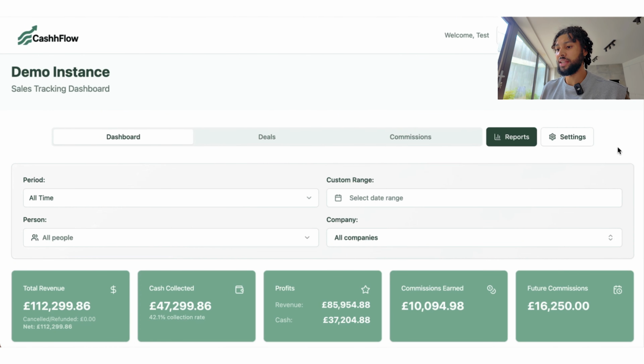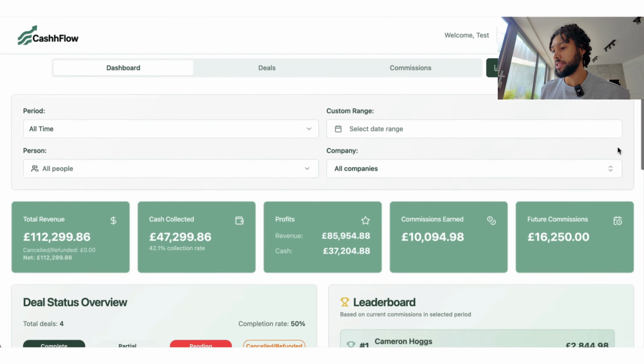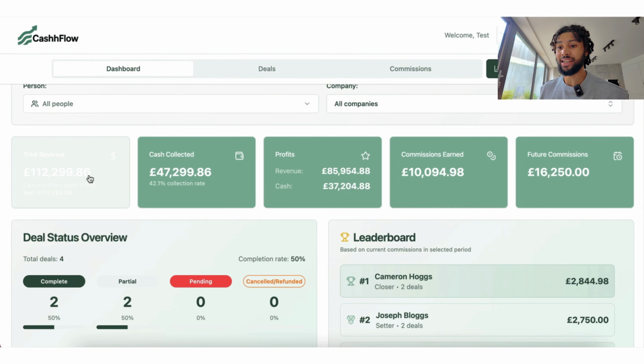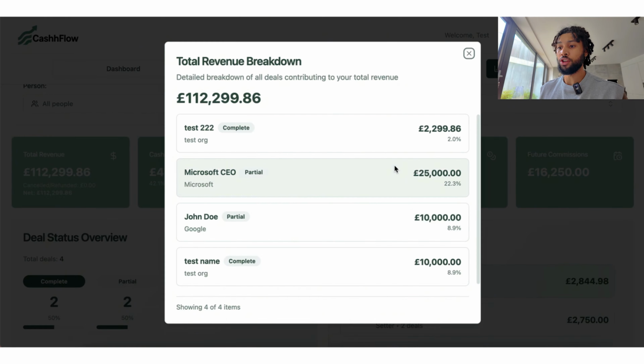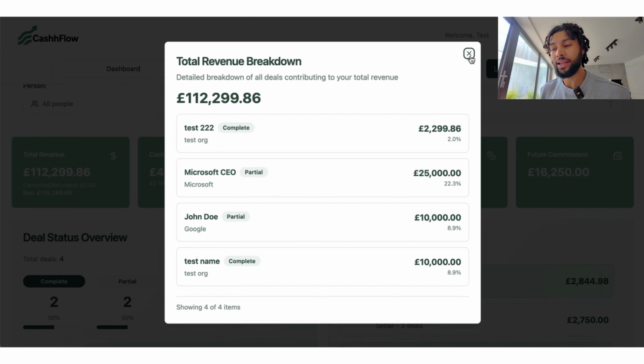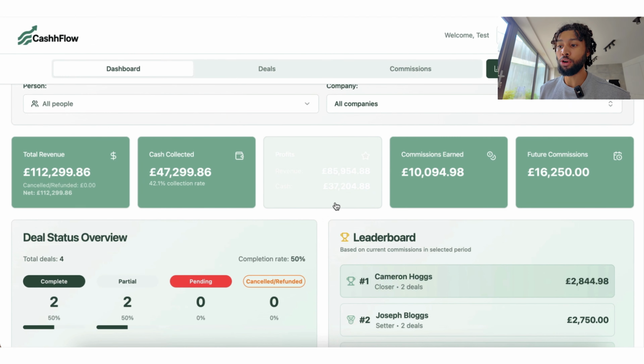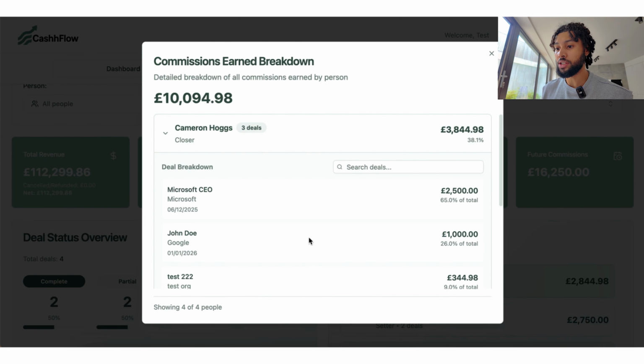Now we're starting with the dashboard page of the demo instance that I've got here. As you can see, we can see all of our numbers very holistically. We can see our total revenue, and you can click into that and see exactly where that's come from. Same with your overall cash collected. You can analyze the profit, so revenue and cash collected minus the commission made and the future commissions. Then you can see your commissions earned and who earned what and what those deals were representing.